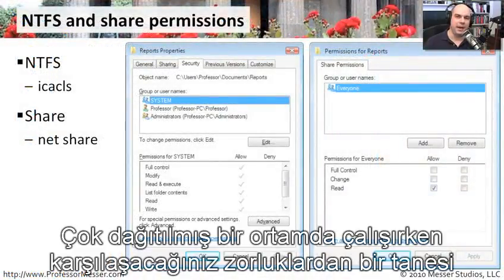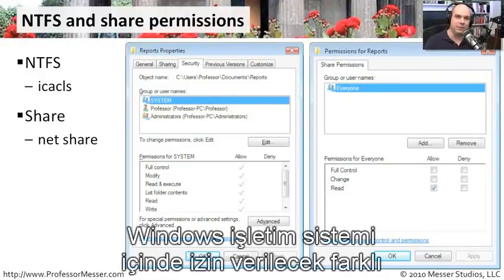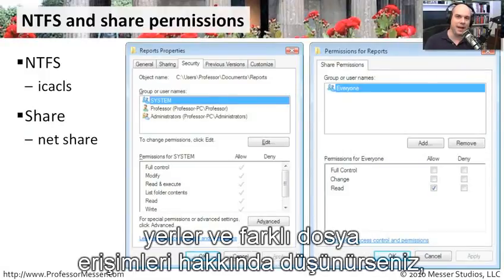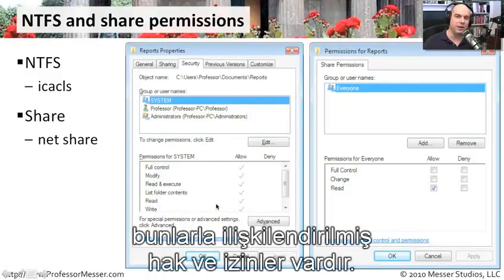One of the challenges you have when working in a very distributed environment are all of these different rights and permissions that a user might have. If you think about it, there are different places to allow different accesses to files in the Windows operating system. You have an NTFS file that you've got, it's on your hard drive. There are rights and permissions associated with that file.